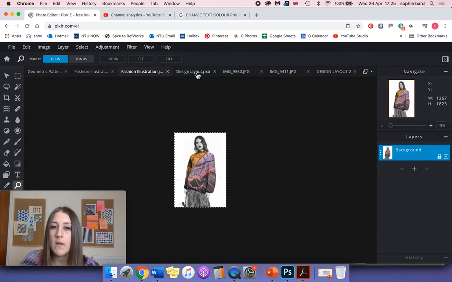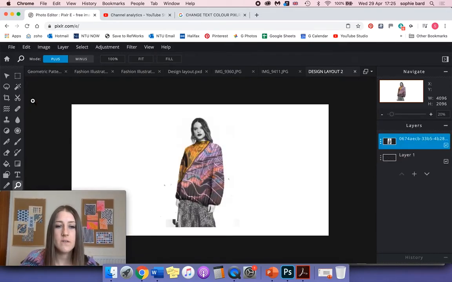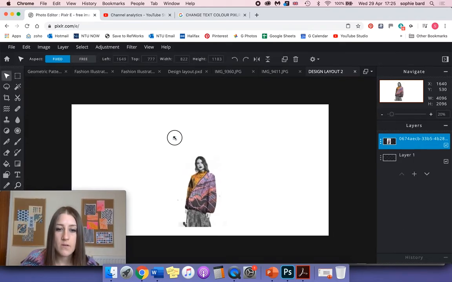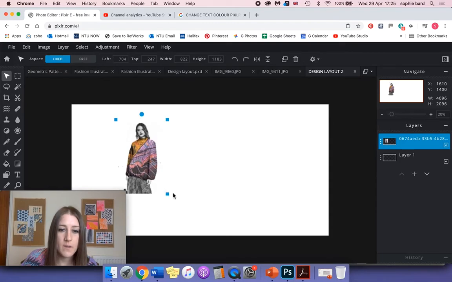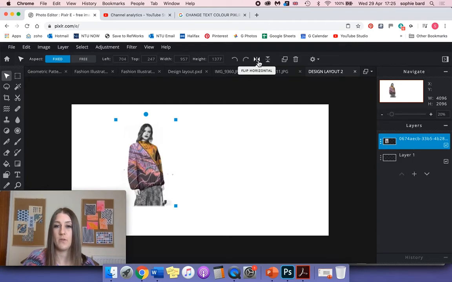Edit copy, go to our design layout 2, edit paste, and I can just resize that, clicking and dragging in the corners. I could also choose to flip it. If I want to flip it horizontally, you've got some of the shortcuts up here, so I can go flip horizontal, or for this one I wouldn't want to flip vertical, but that's there if you want it.